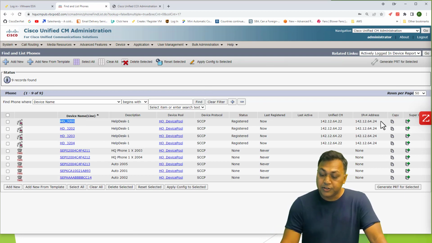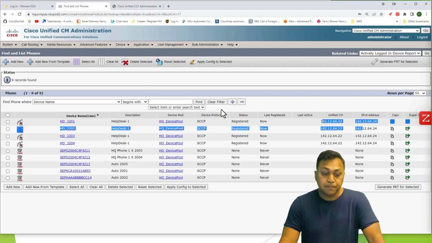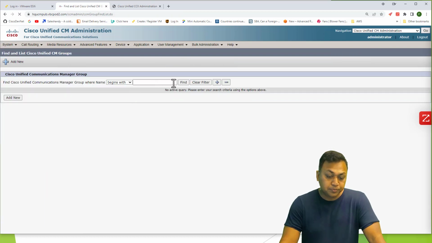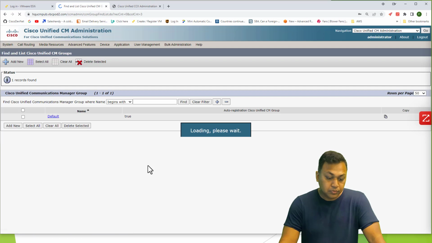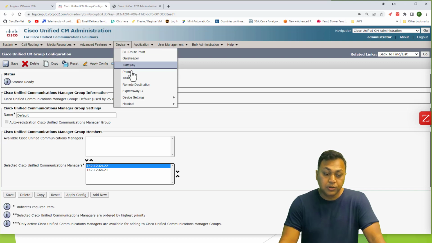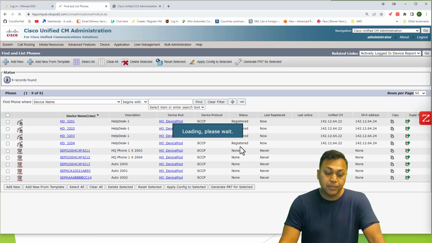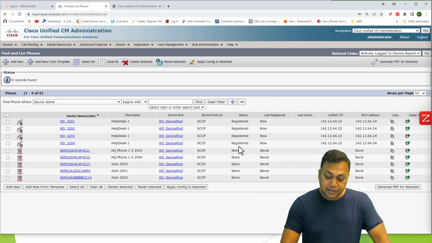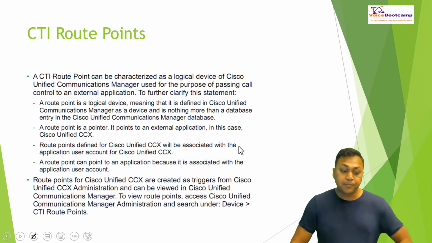And here you'll see that they are registered with the IP address of the UCCX server, and they're all registered to the subscriber. The reason behind this, if you go to the call manager group, here you see the subscriber is the first primary. So therefore, all devices that you see here will be automatically registered with the subscriber as a first choice. All right, so that's basically what the CTI port does.